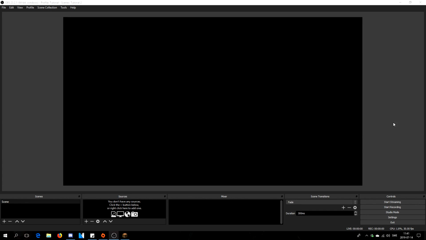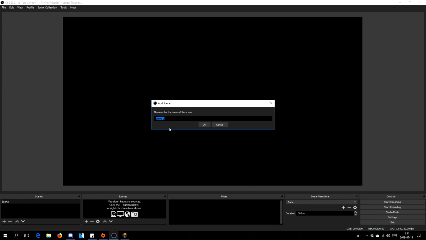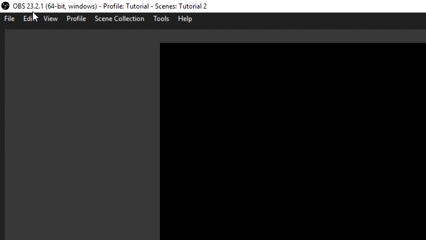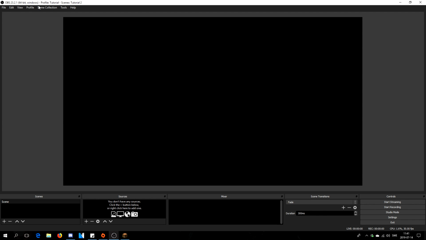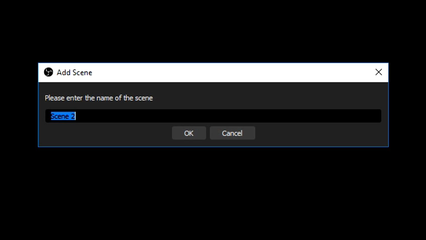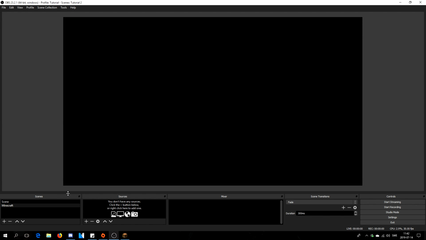Alright, so let's get into this tutorial. What you want to do is create a new scene, basically in OBS. I'm using 23.2.1 64-bit on Windows. First of all, you go down where you have scenes and you have one scene created. You want to click the plus sign, then click Minecraft and type it in here. So enter a name. It doesn't matter how you spell it. It's just easier to organize everything.